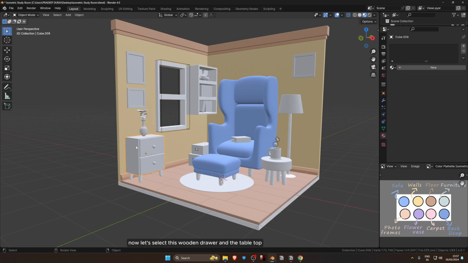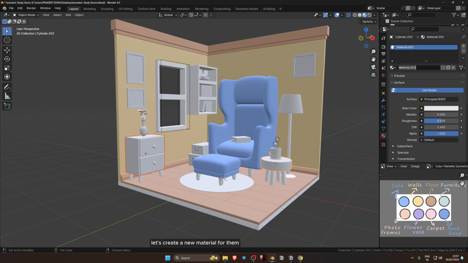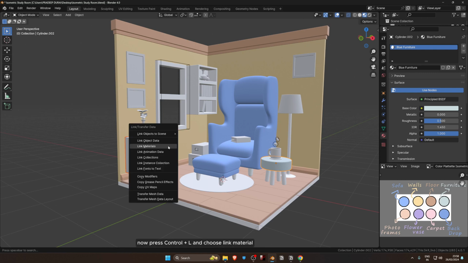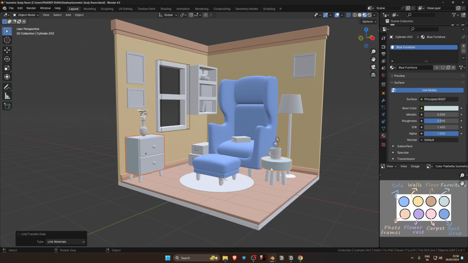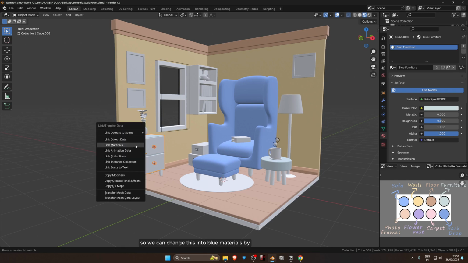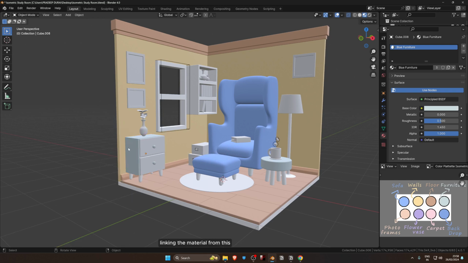Now let's select this wooden drawer and the tabletop. Let's create a new material for them. Let's call this blue furniture. Let's pick the color from here. Now press Ctrl L and choose link material to share the blue material to this one. So the doorknob is also set to white, so we can change this into blue materials by linking the material from this. So everything looks good.